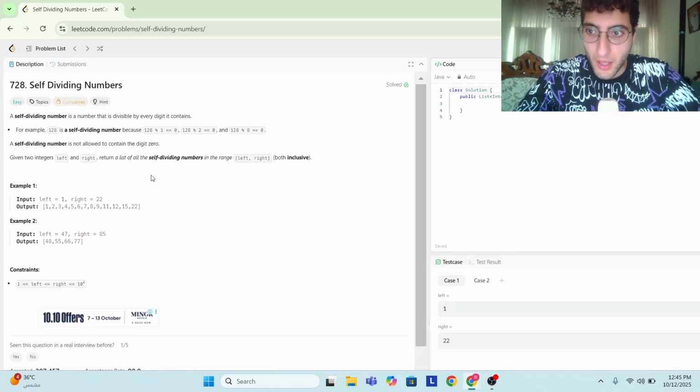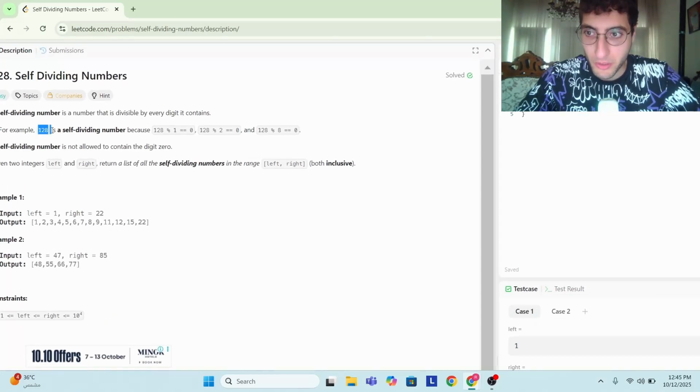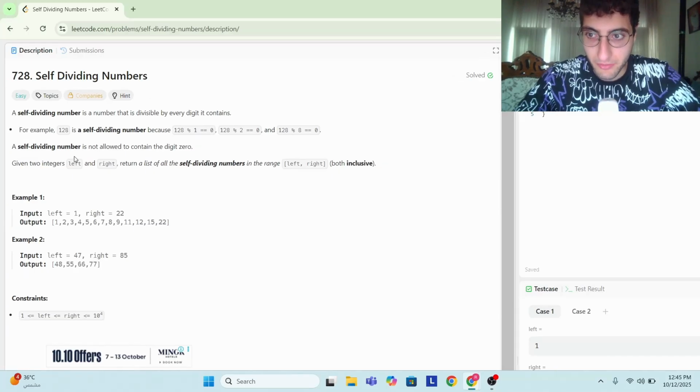Self-dividing numbers. A self-dividing number is a number that is divisible by every digit it contains. So for example, if we had the number 128, we have to check if 128 modulo 1 is 0, 128 modulo 2 is 0, and 128 modulo 8 is 0. And if in all these cases the result is 0, then that number is a self-dividing number.